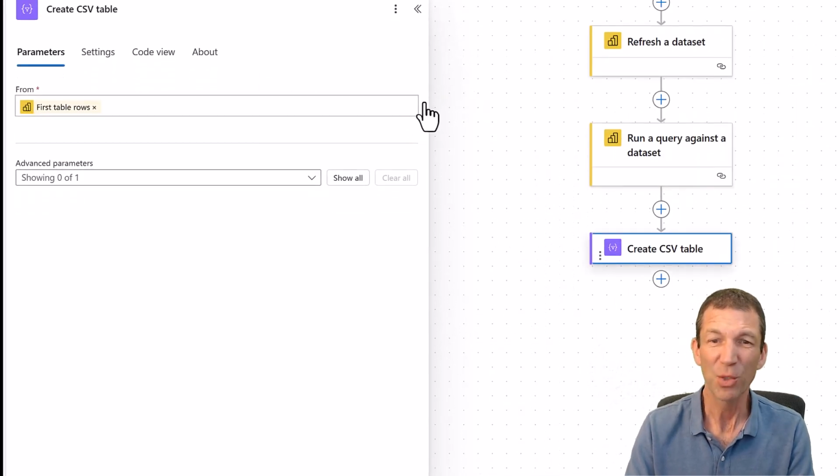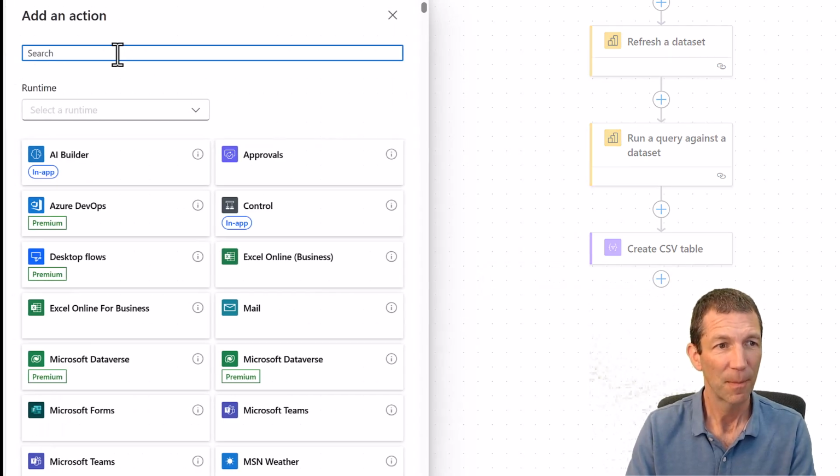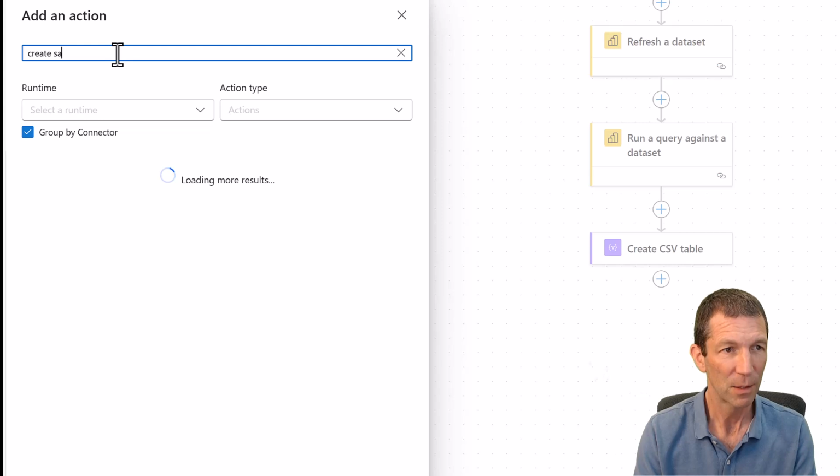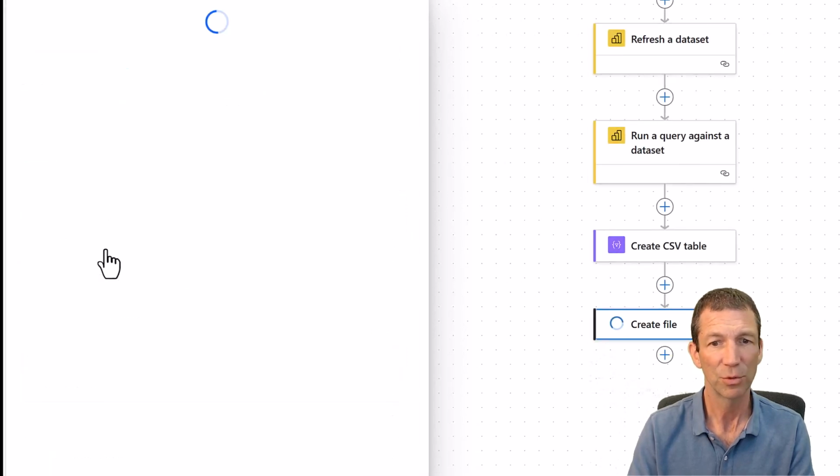All right, now I just want to create a file from this and save it to SharePoint. So I'm going to add an action. Create SharePoint file. Let's have a look. Create file, SharePoint. Great.